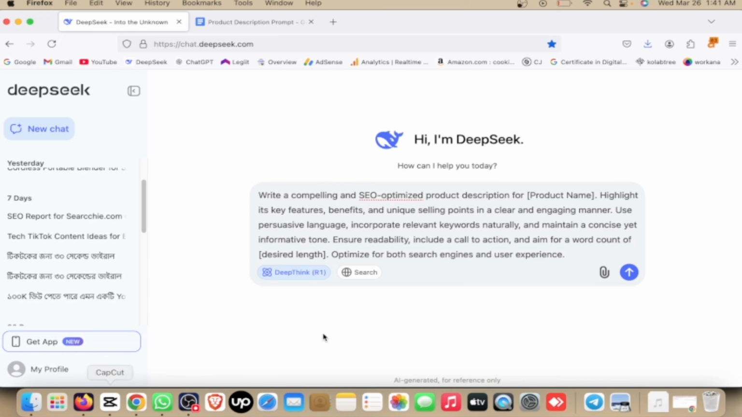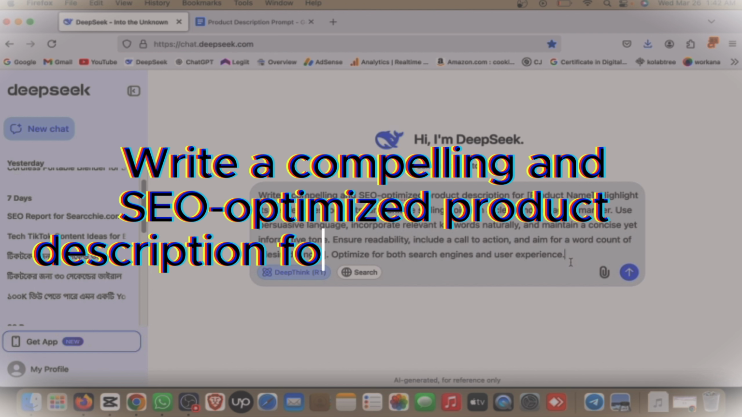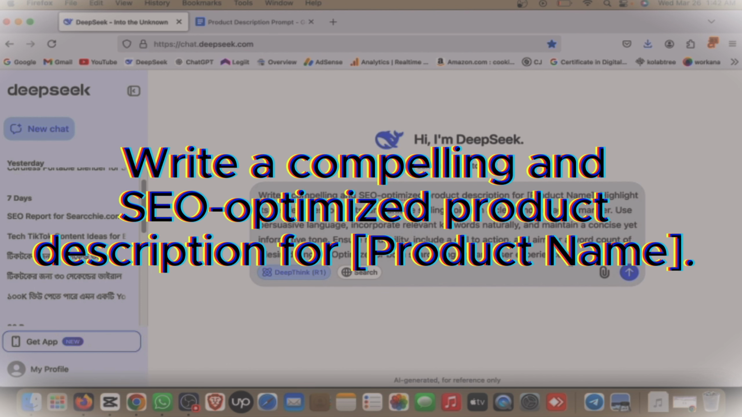Step 1. Log in to DeepSeek AI. Come to DeepSeek AI and copy the prompt from the description box we provided and paste it here. And replace the product name and desired length. Prompt example. Write a compelling and SEO-optimized product description for product name.